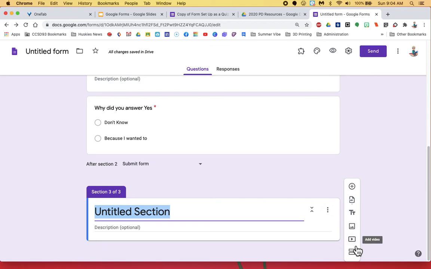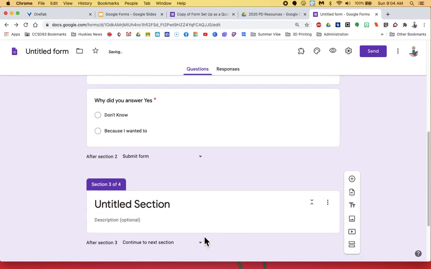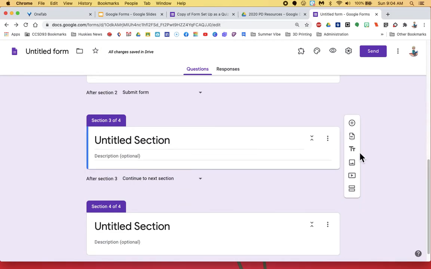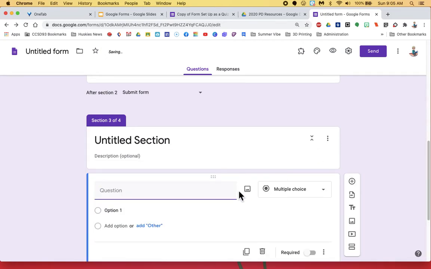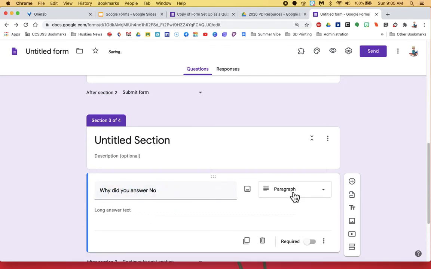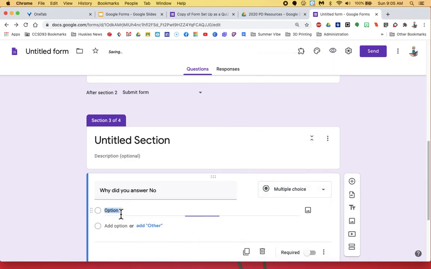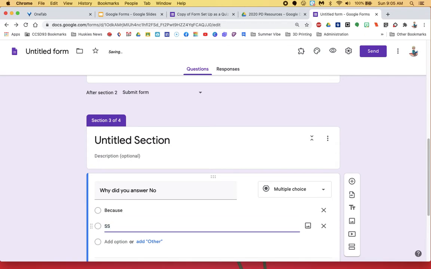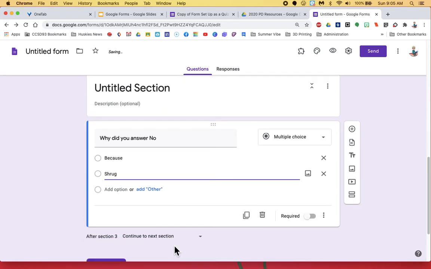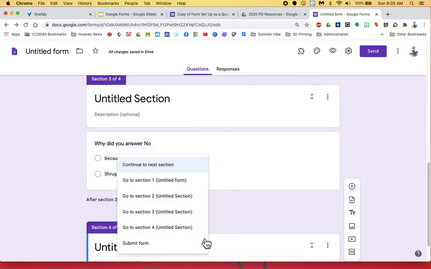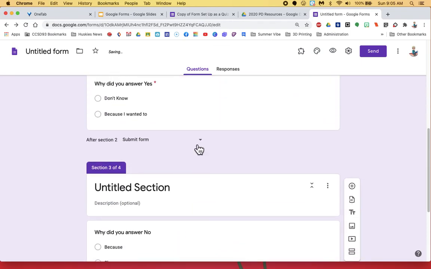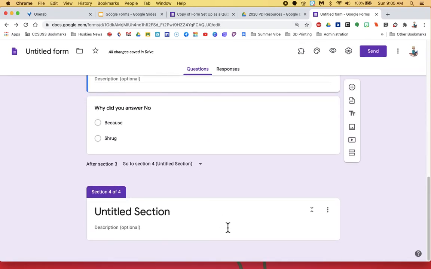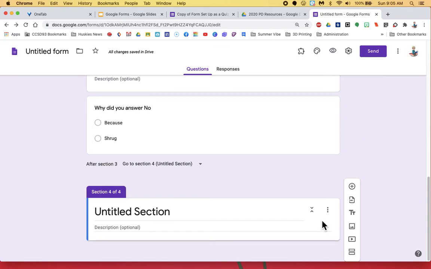Let's add a question in section 3. Whoops, I did the wrong thing. Let's add a question in section 3. Why did you answer no? I don't want it to be a paragraph. I want it to be a multiple choice. Because, shrug. And I'm going to go to section 4. And from 2, I'm going to go to section 4. And then you could ask another question that would branch again. You can have all kinds of branching.